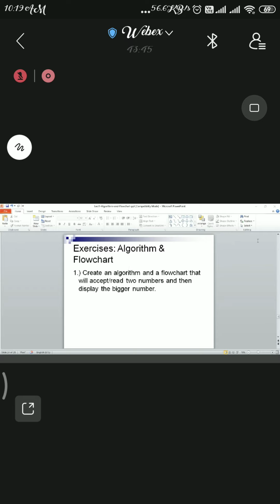Sir, how to implement all this on VS Code? No. For VS Code, we have to write the program first of all. First of all, we have to write the pseudocode. Then we write the algorithm. Then the flowchart. After the flowchart, we have to write the actual code.